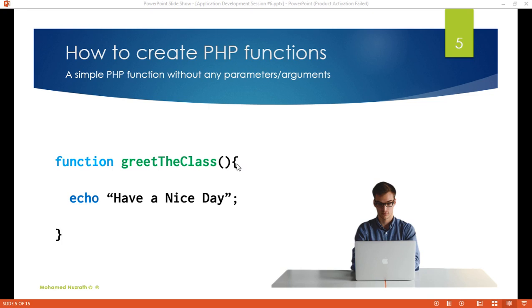Then you can have any number of instructions inside the function according to the task that you're performing. At the latter part of the code, you can see a closing curly brace, which is the indication of the end of the function. So start of the function, end of the function.